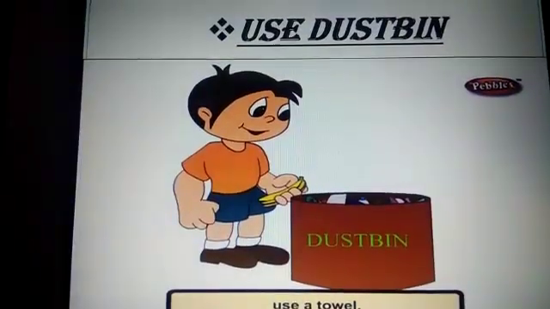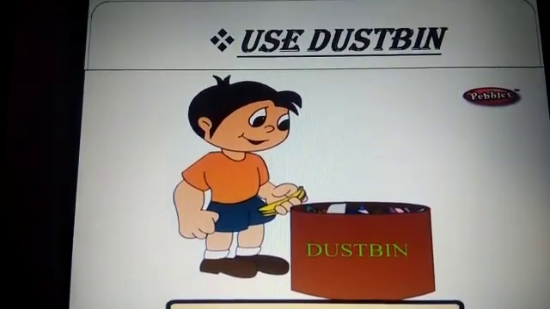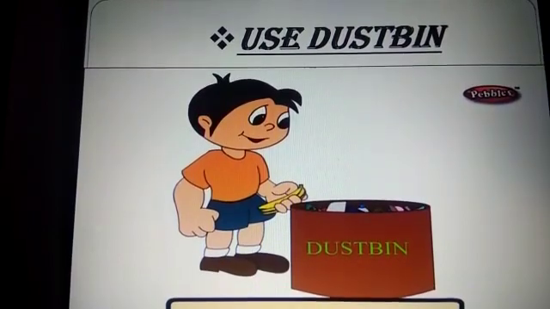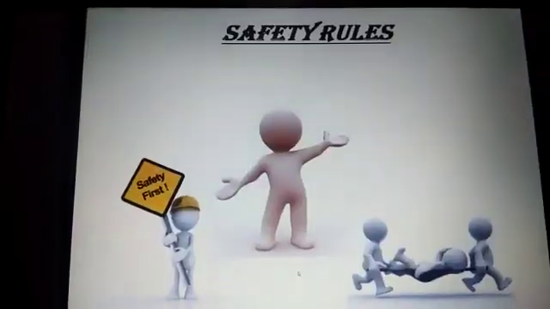Use a dustbin. Keep your things in proper place. Do not leave your bags, toys and other things on the floor. You may trip and fall. So now let's discuss the other rules.